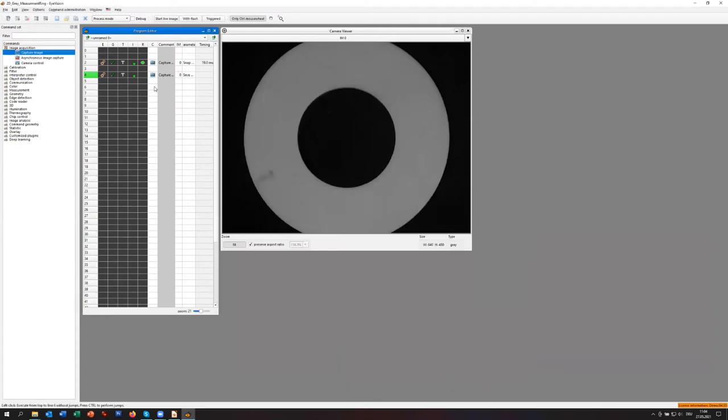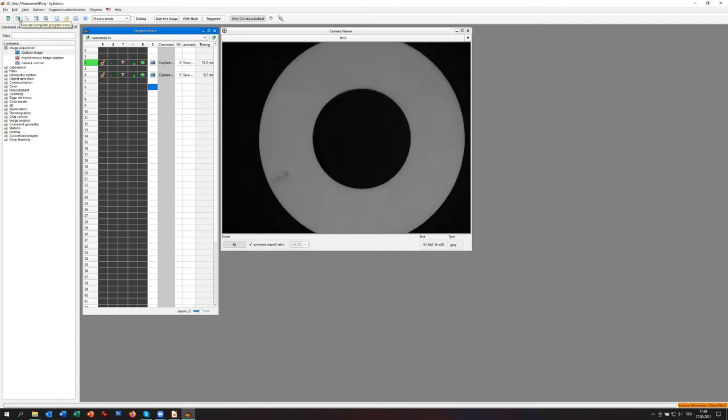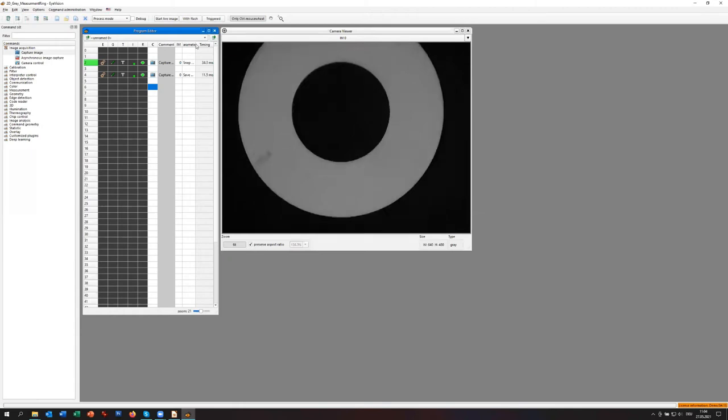So what does it mean now? Each time we run the program, and I show it to you now, I move the ring a little bit and I run the program again, and I move it once again, only so that we have some images.